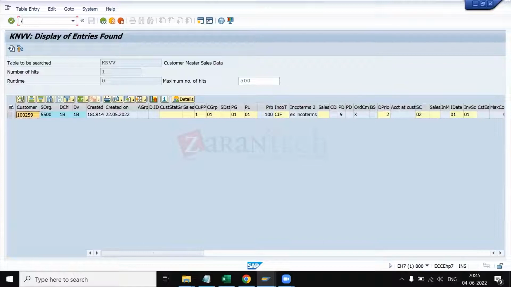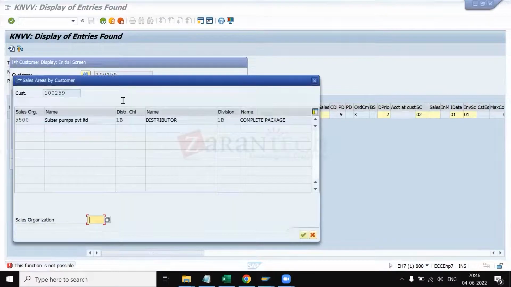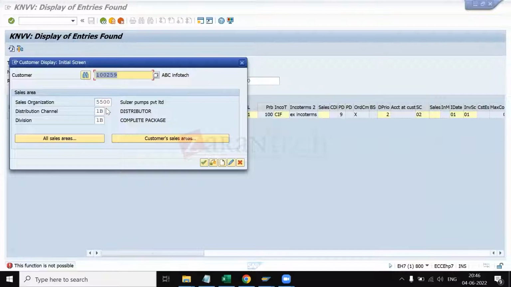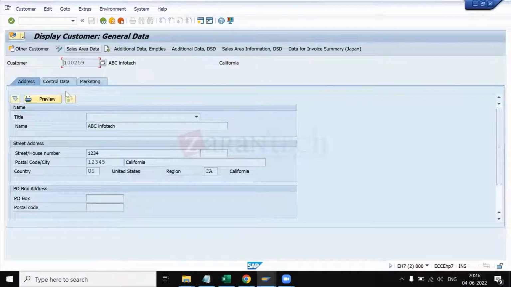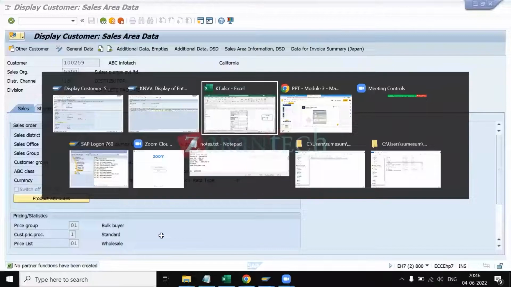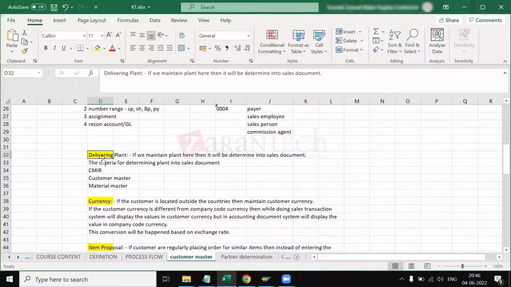Using the VD03 transaction, I will show you this customer. You can click on the customer sales area. The system will give you a pop-up showing at which sales org levels this customer has been created or extended. So this is just created for the 5500 sales org. Here in the general tab, it's the basic info. And in the sales area perspective, we saw the functionality of each and every specific field or tag.